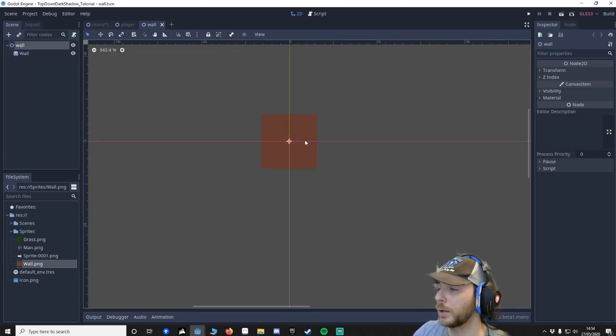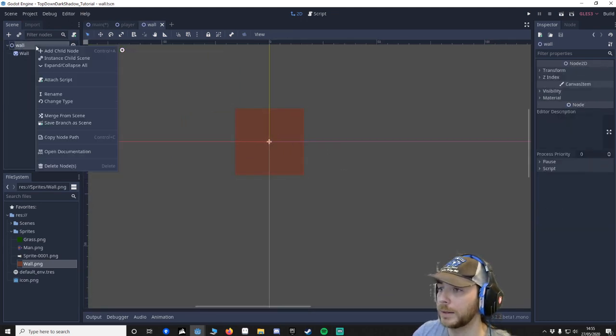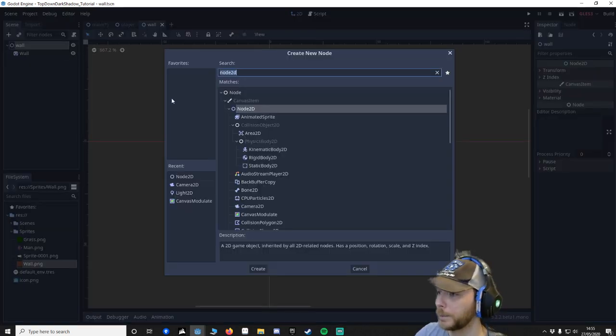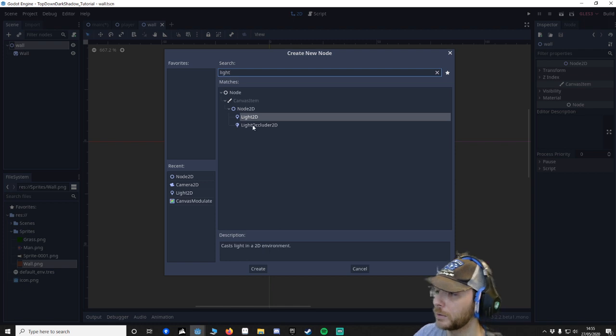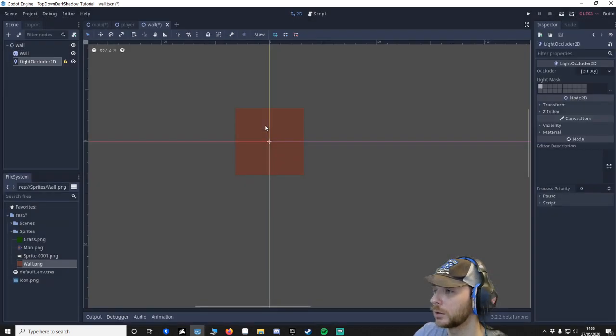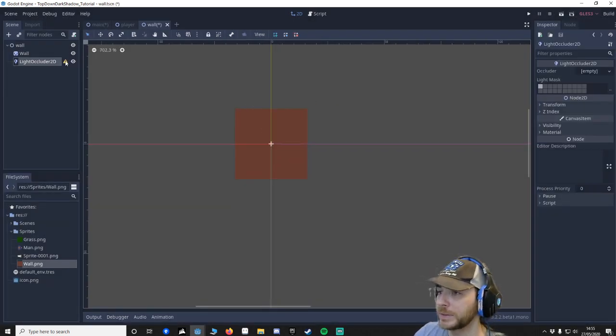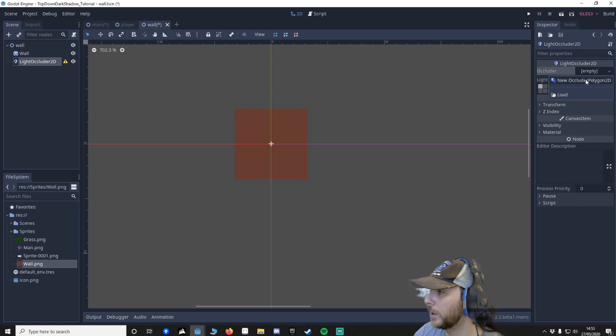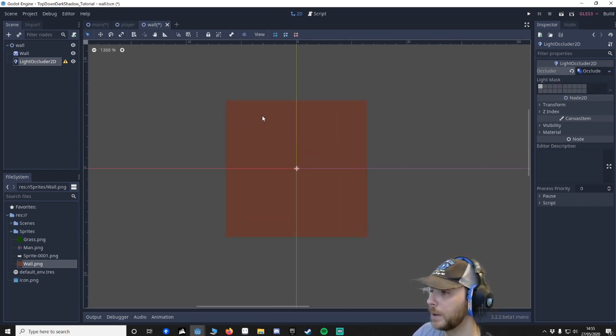And now we're going to add a light occluder. So now the wall will actually cast shadows with this light occluder. So light, and pick LightOccluder2D. Now you'll notice there's a warning here saying, hey, there's no polygon, so no shadow will be casted. So click over here, new OccluderPolygon2D, and then where you want it.